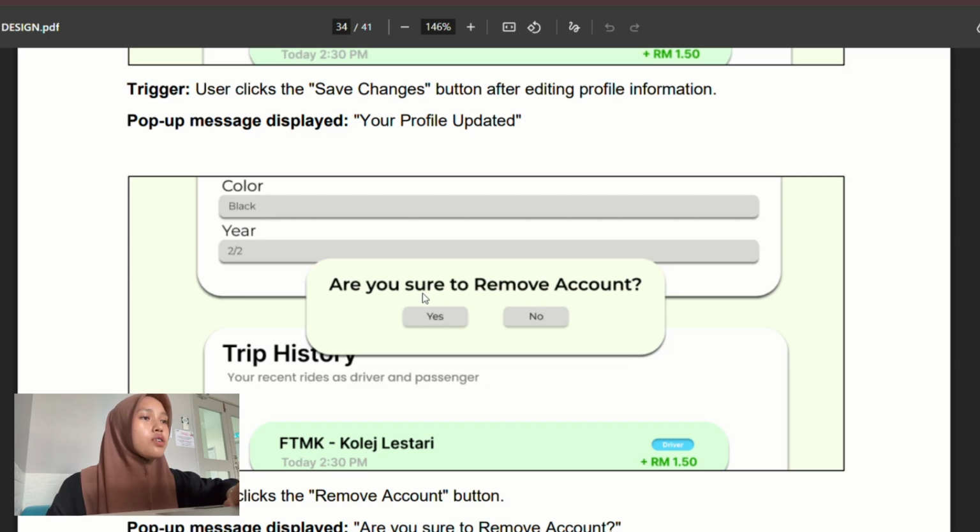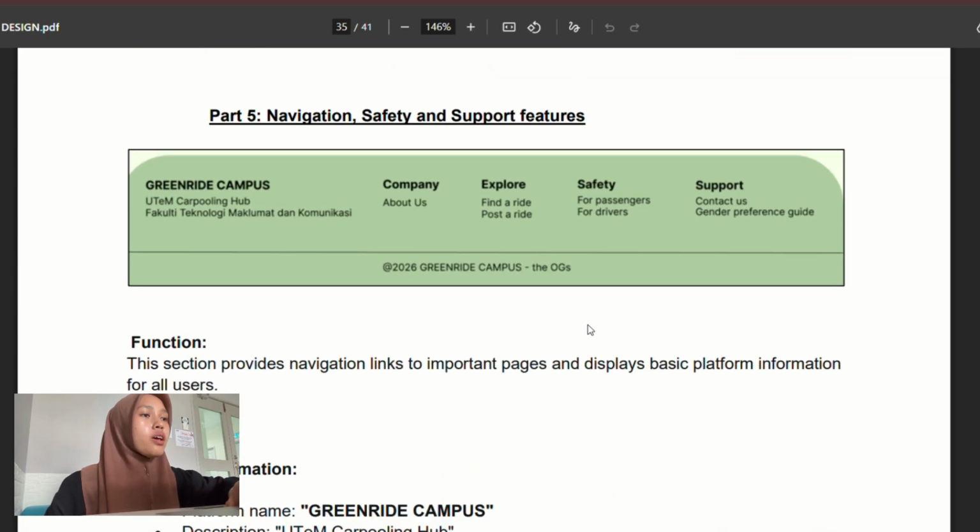If the user clicks remove account, a confirmation pop-up appears asking, are you sure to remove your account? With two options, which is yes or no. Clicking yes will permanently delete the user's account. Clicking no will cancel the action and close the pop-up.